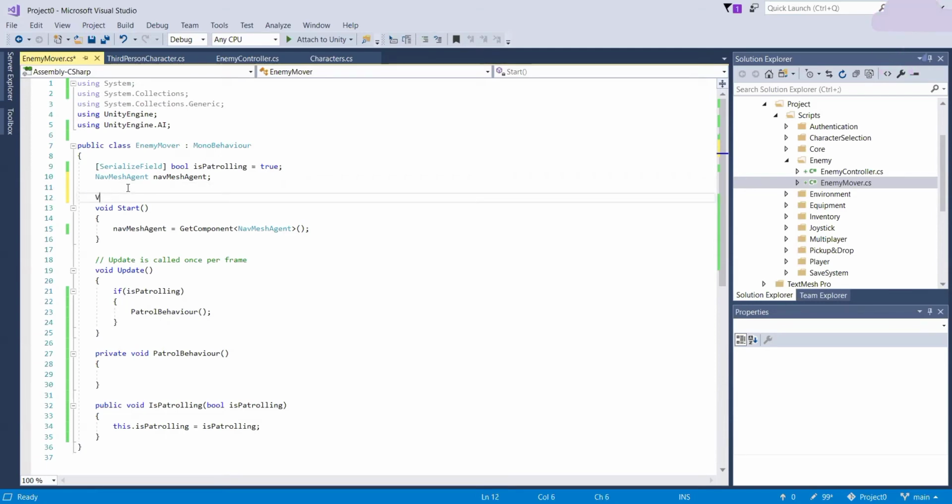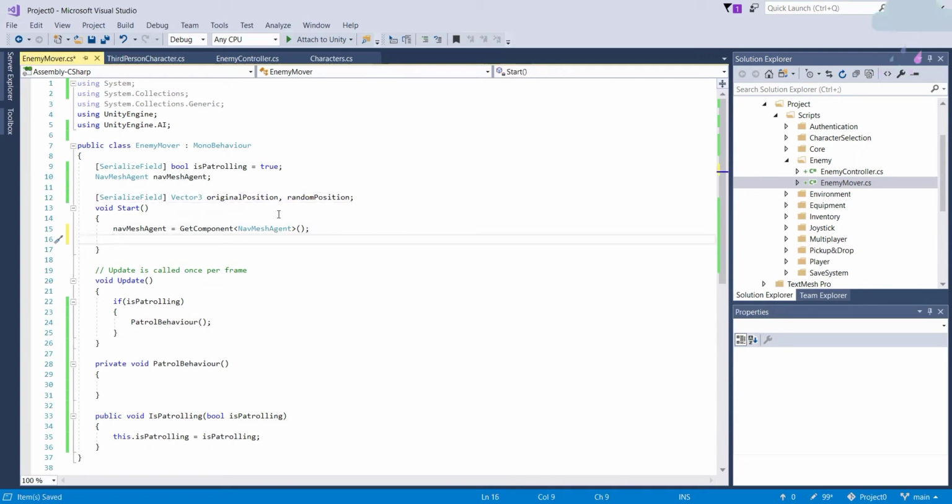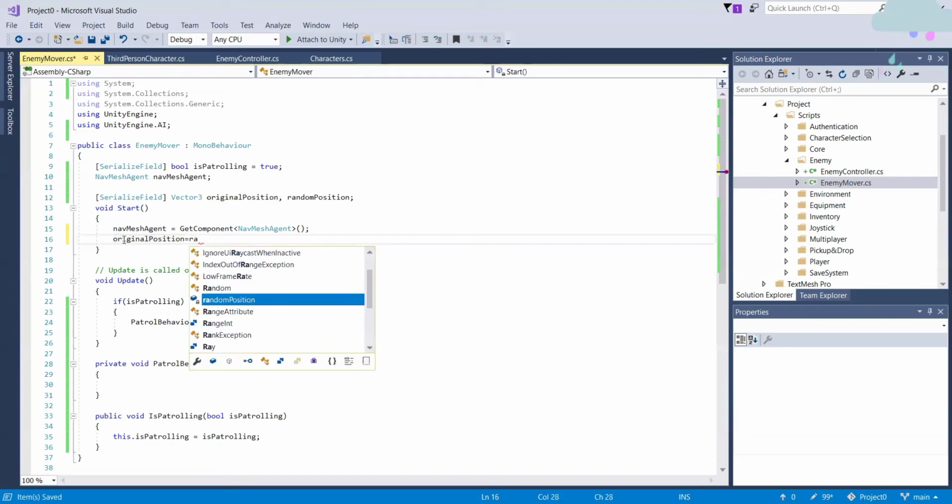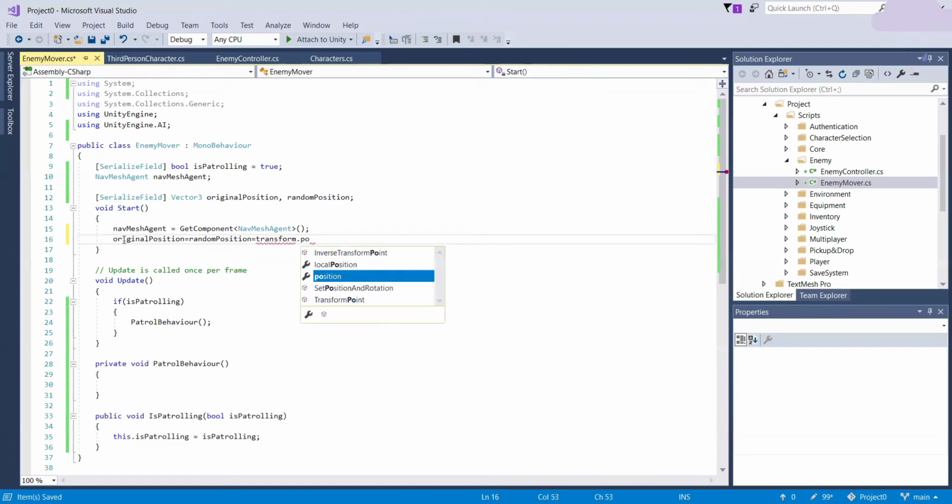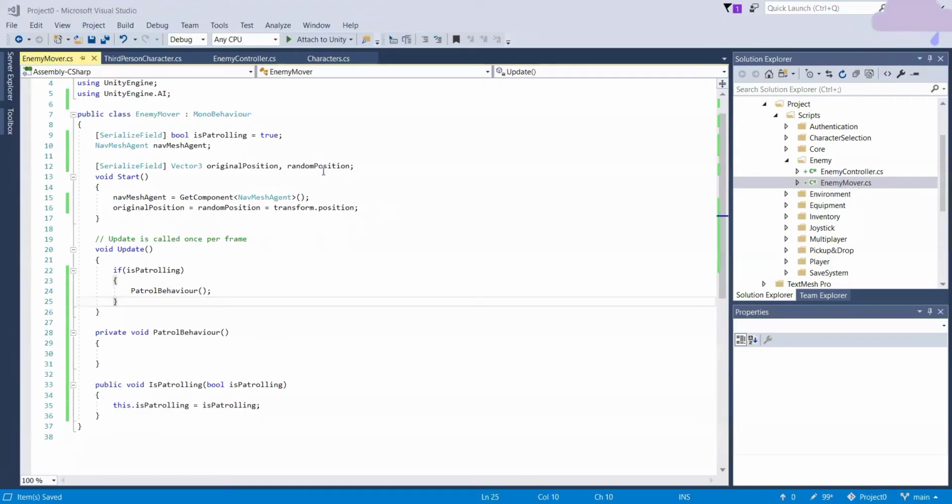So I'm just going to say Vector3, or let's just make it SerializeField Vector3 originalPosition and randomPosition, and in Start we are going to set them both to transform.position.